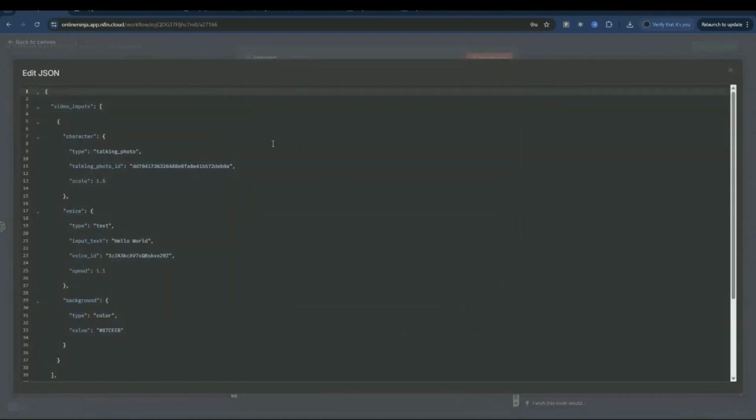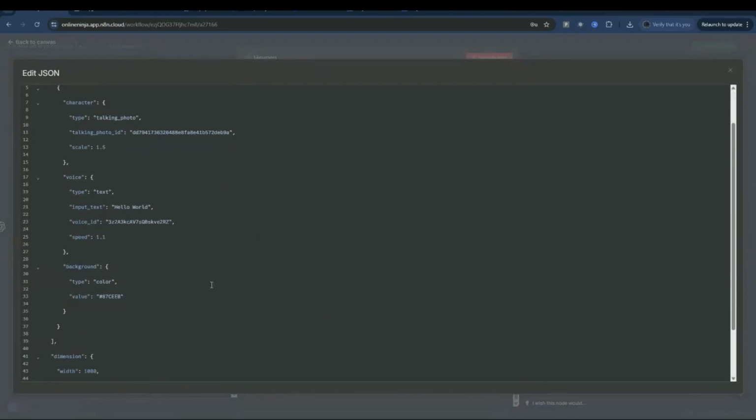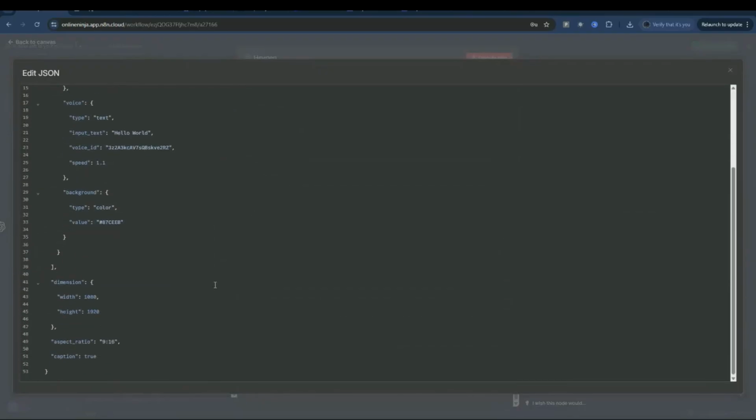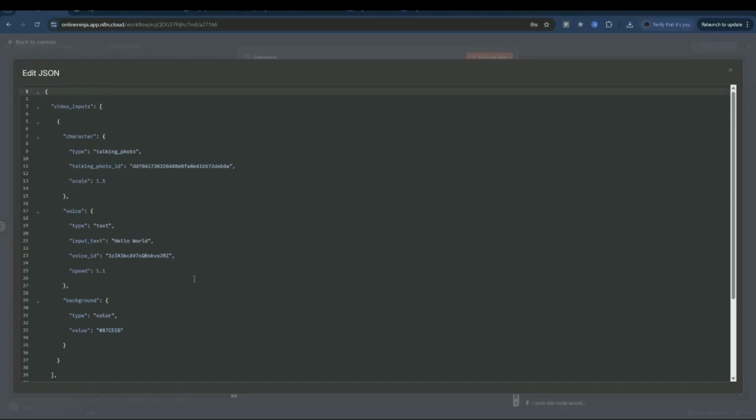Basically, there's a couple of things you want to take note of here. If you're using the free version of HeyGen, you may need to change this dimension because it only supports the lower resolution. This is on a paid plan. The other thing to take note of is the type. So we have a talking photo we're going to use, and in HeyGen, it gives IDs for all of their avatars.